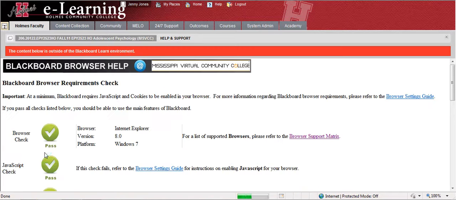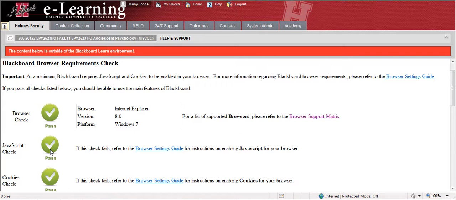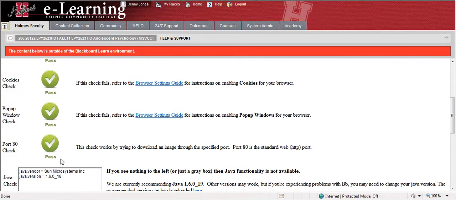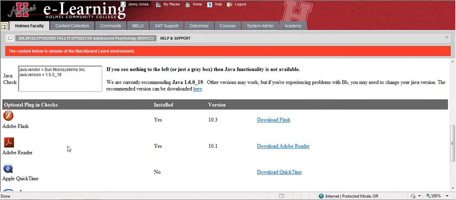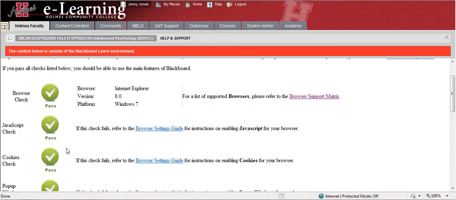So you would click that link. Now it's going to run a browser checker. And notice how it tells you if your browser passes, your Java passes, your cookies, your pop-ups, and so on. You'll also notice down at the bottom there are some links to some common plugins that your students or you might need. So notice my browser did pass.